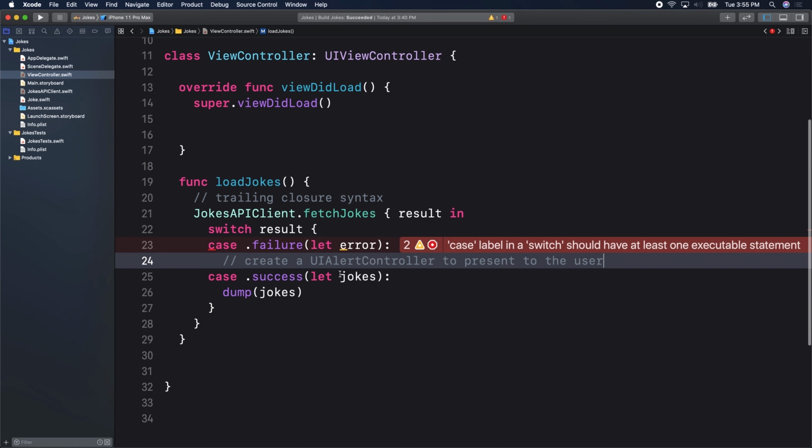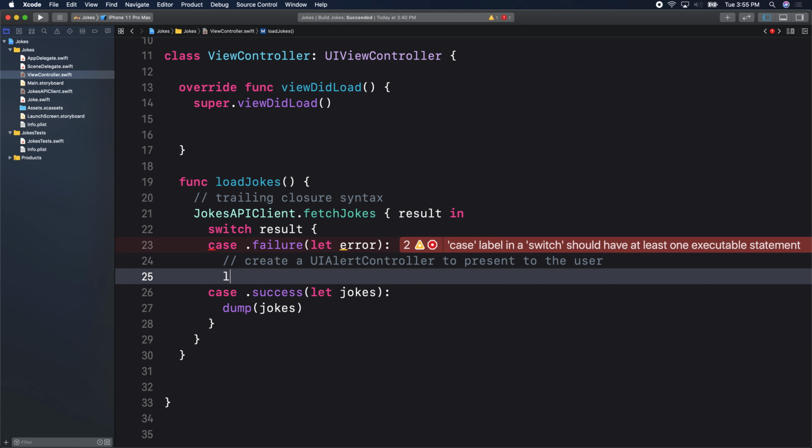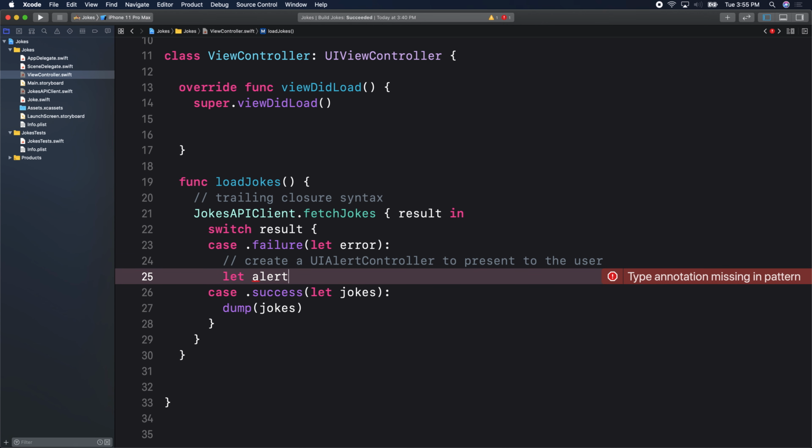Yeah. Okay, so we have error here. We're creating an alert controller. So let alert: an alert controller is a view controller in itself, but it presents the user like a dialogue. We've all seen dialogues on our phones, right? Whether it be Android or iOS, we've seen a dialogue, something went wrong. So we're going to present the user a dialogue of an error, as opposed to printing something.